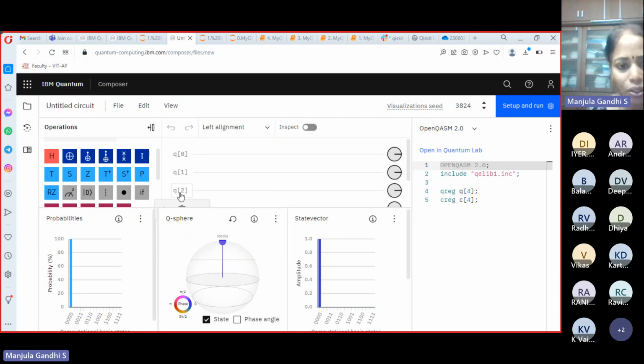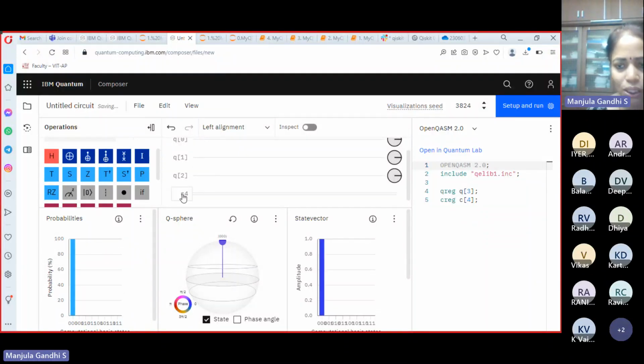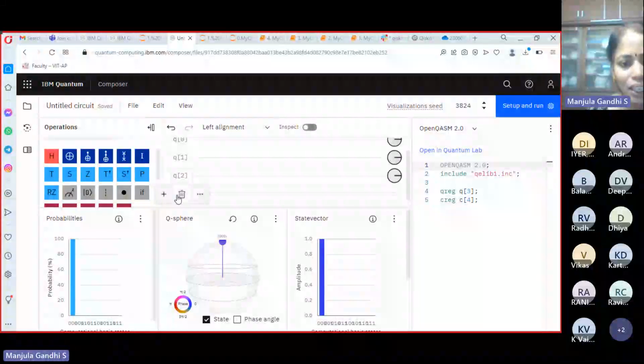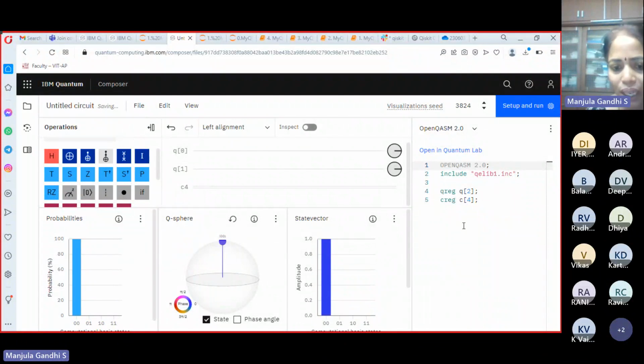Say if I don't want a qubit, I'm just going to delete it. I don't want Q2, I can choose this, choose the delete option, and it gets deleted. Can you see? Now instead of Q4, it has been reduced to Q3. I'm deleting another one. I just want you to visualize it for 2 qubits. So I'll show you for 1 qubit first.